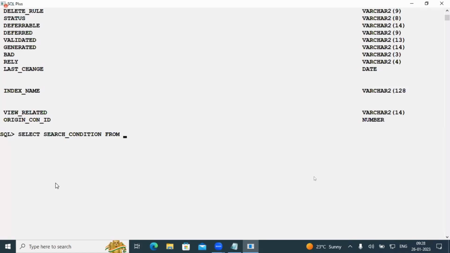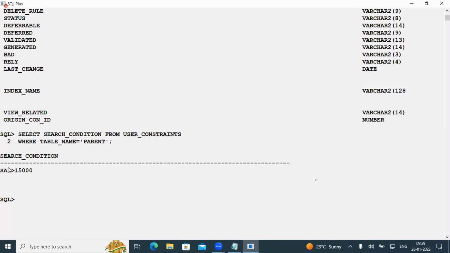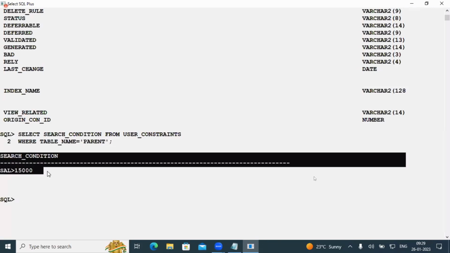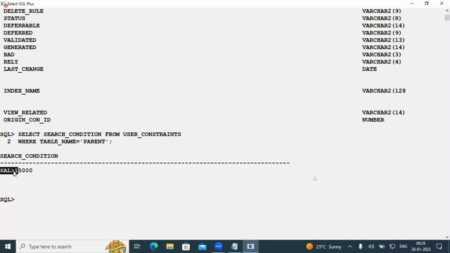And what is your data dictionary? User_constraints, and the table_name is equal to parent. Now we can see whatever condition we applied along with the check constraint, the conditional value. We can see which type of condition was given. If you want to see the condition information, then I have to go for user_constraints, and in user_constraints, the column name is search_condition. Got it?